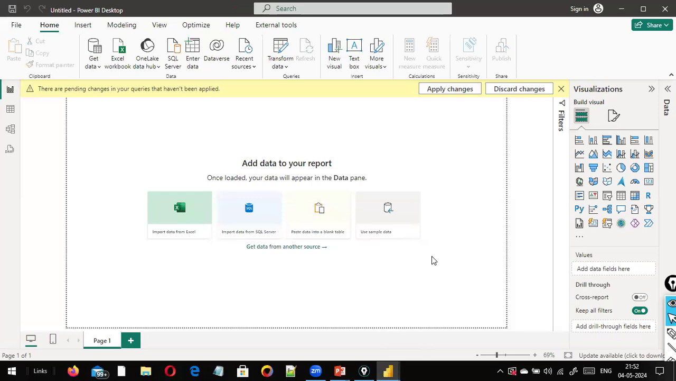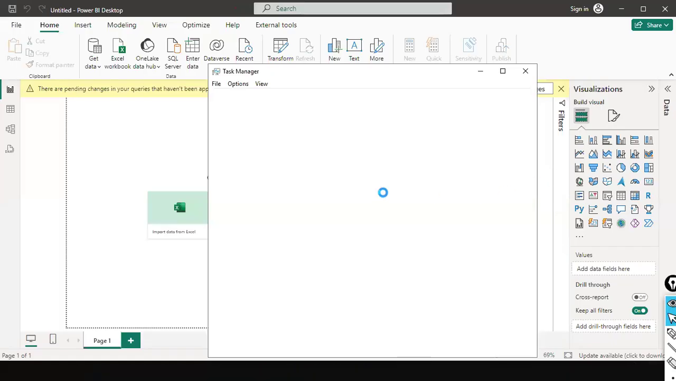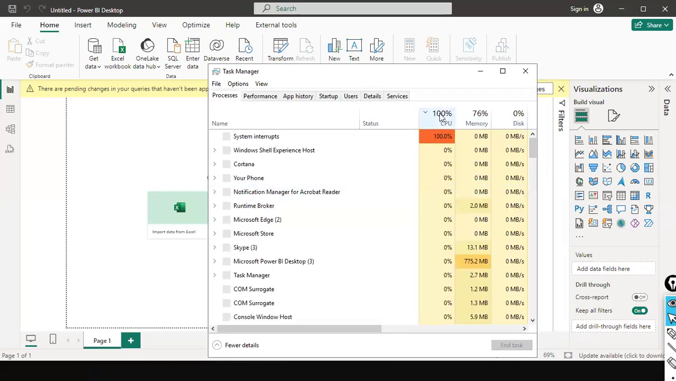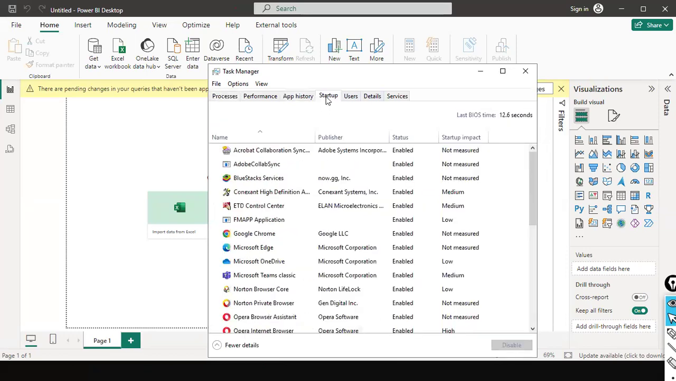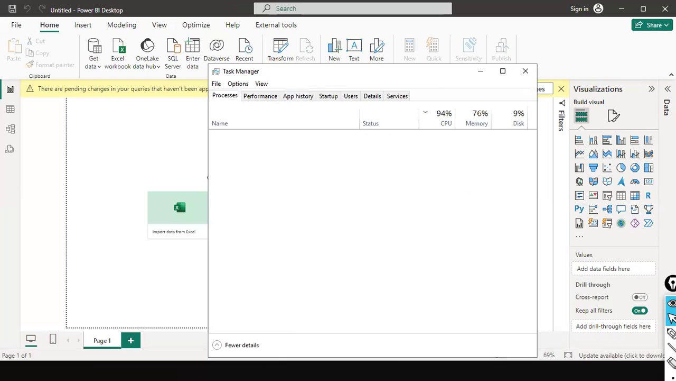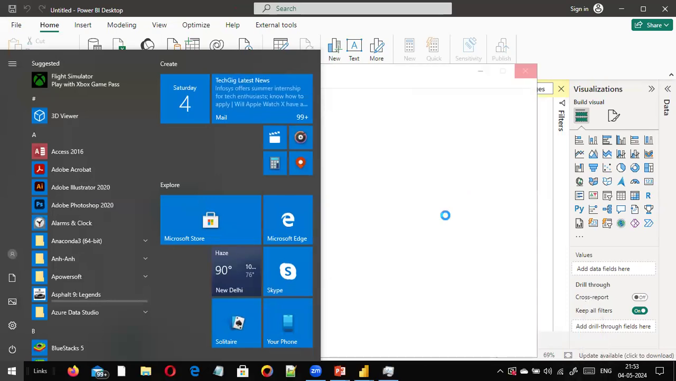Let me check, are there any root processes running on my laptop? It will not take this much time. Control Alt Delete. There is some issue. Yeah, memory and CPU 100%. Something consumed too much CPU. Maybe this is the one causing the problem. I'm using this annotation thing. Maybe because of that, it takes time.